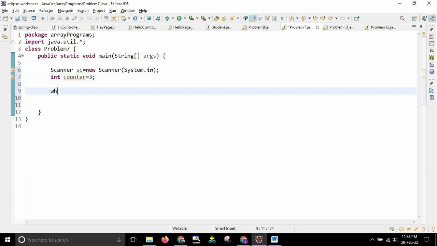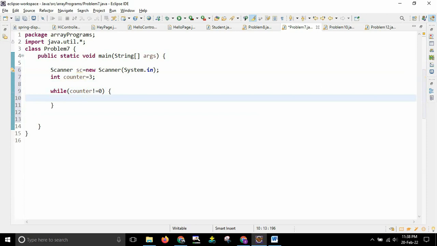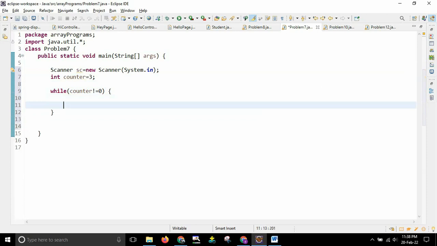Fine. So I will use one while loop. While counter is not equal to 0, that means all the 3 permitted tries are still not over. If it is true, then I will write System.out.println and print one message: enter any 10 digit number. So this message will be printed.